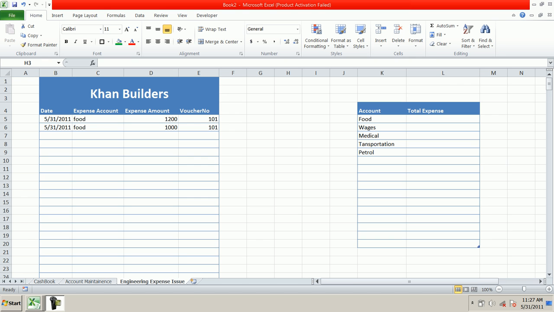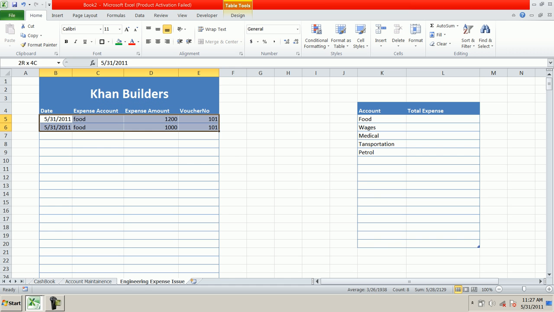Okay, Bismillahirrahmanirrahim. So today we were working on the engineering project Han Builders, which will be expense reporting, and the required objective or goal was that, for example, we have something like a petty cash register here. So we will enter expenses on a daily basis, and automatically Excel will accumulate all the expenses according to their accounts, and the list of accounts is right here.